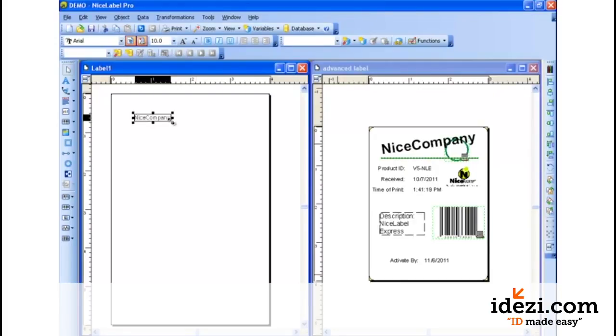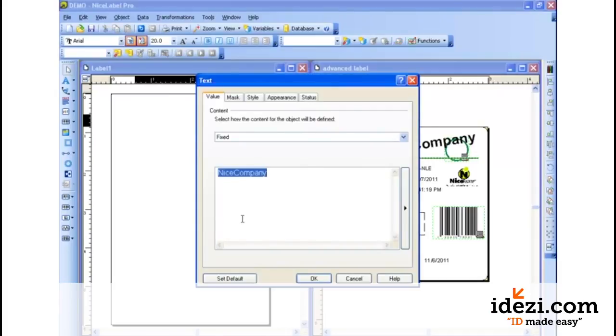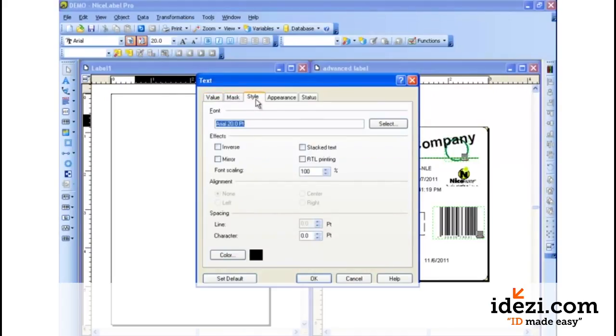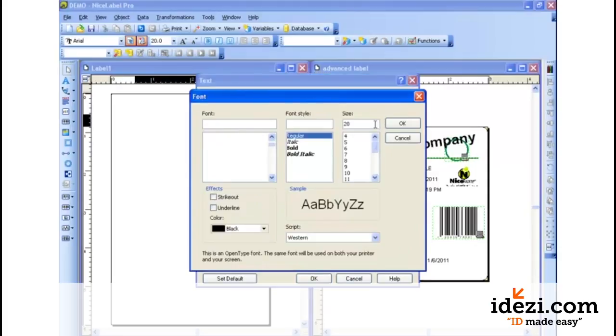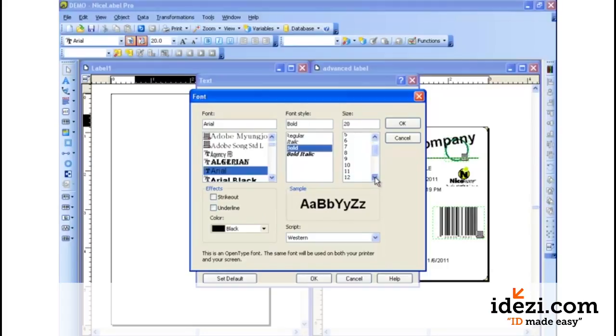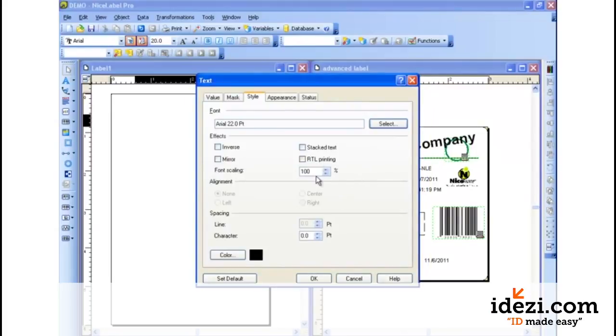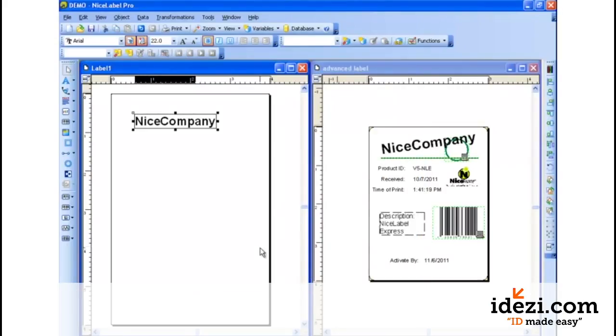We can grab the size of the text box and drag it to increase the size. You'll also notice at the top we can change the font size, or we can double click on the text box to bring up the properties, and we can change it in here. In the style, you'll notice that we can select the font as well as the size. Now that's a little bit closer.